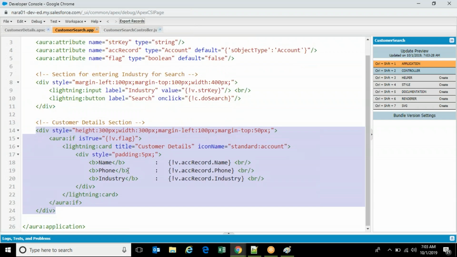We'll cover that in the next session. I'll show you how to capture the error messages and how to return the list of accounts.